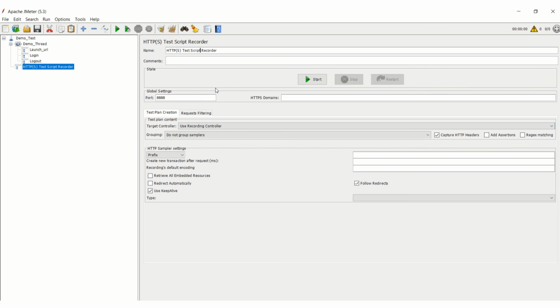So next, we need to set up the port and the domain which we want to record. We will see how to set up the proxy port and domain in the next video, and we'll continue with recording the test script and execution, validation, assertion, everything in the upcoming videos.